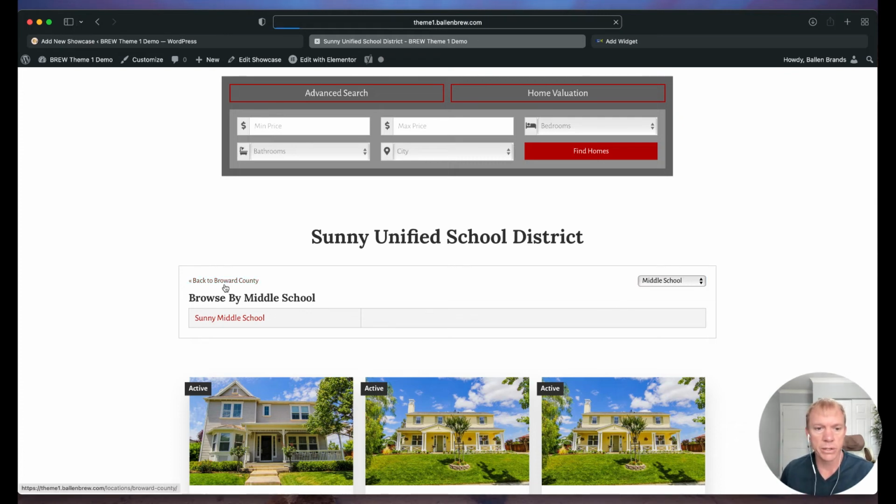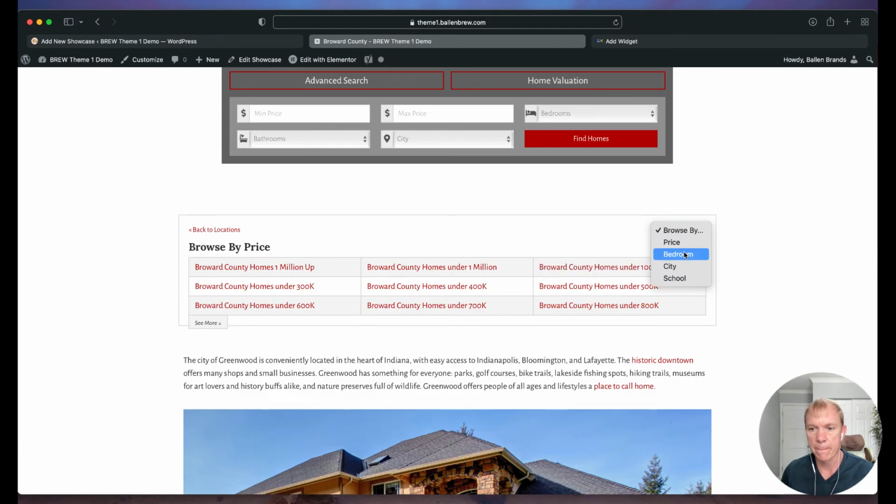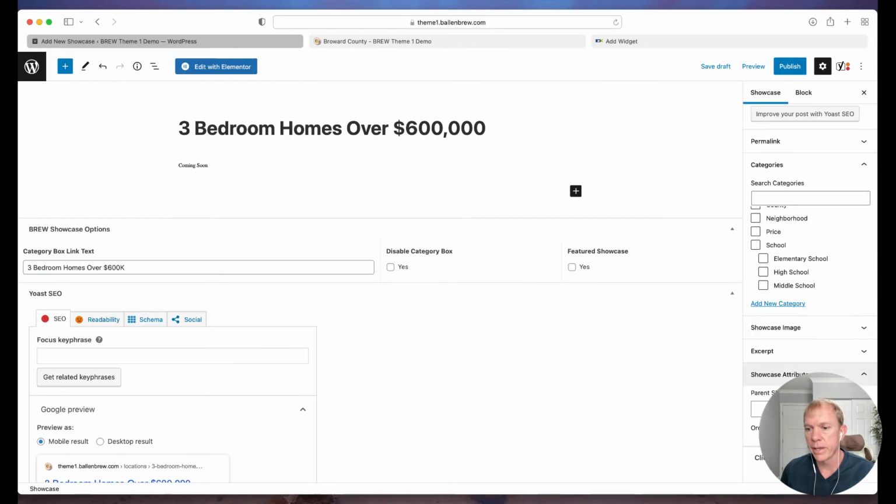So in this case, we're going to go back to Broward County. We're going to go back to bedrooms. Go here so we can see it show up. And so the parent category in this case is just Broward County.